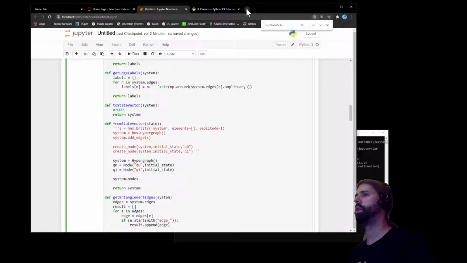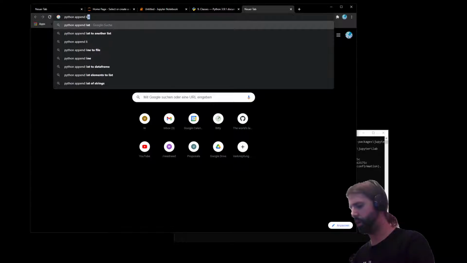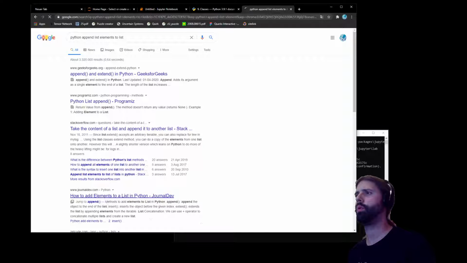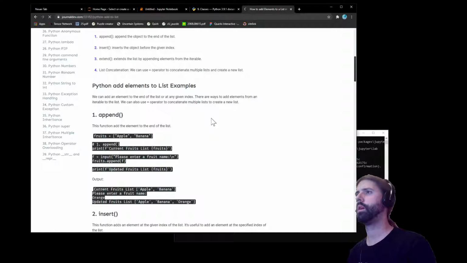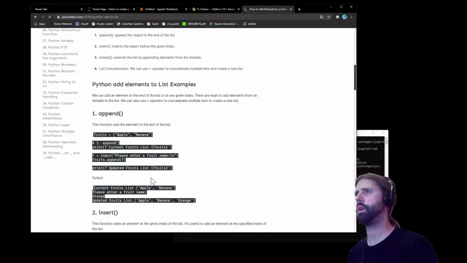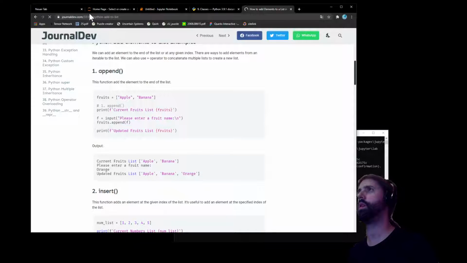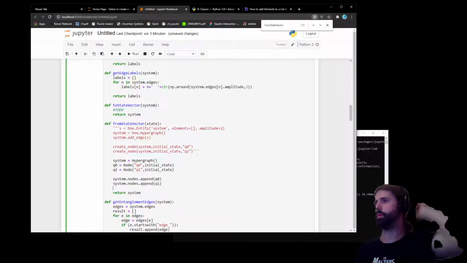So this is at least, can I just, like, Python append list element, append extend to a list in Python. I think I've checked that probably 10 times already. Append, insert. The end at least, just append. So I'll just say append Q0, append Q1, return system. Yeah.